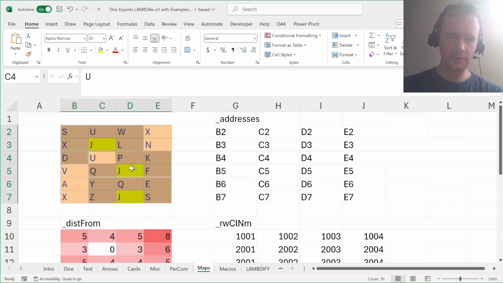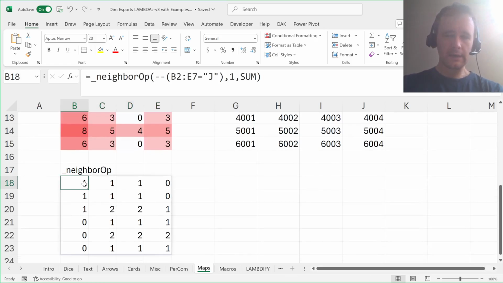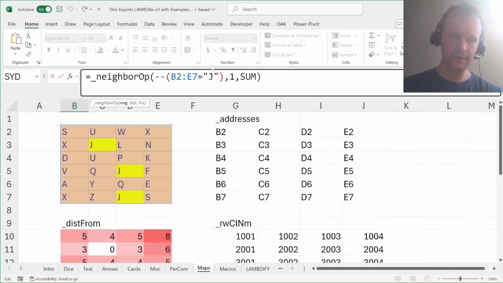That like all these squares would be out of bounds because they're within 1 of a bear. And so this is saying, rather than just take the range, we're saying minus minus that equals j. So 1 if it's a jack, 0 bear, whatever, 0 otherwise, within a range of 1, and sum.